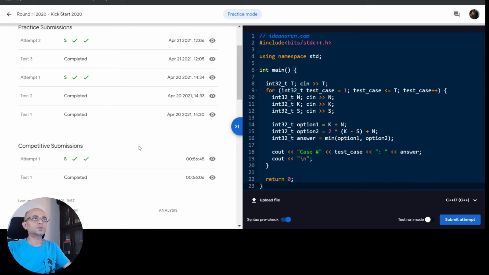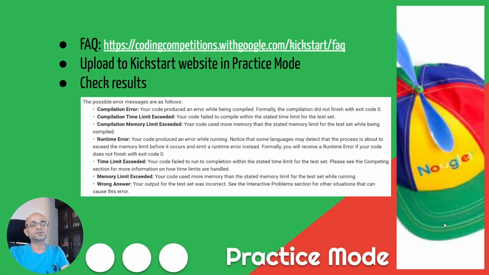So once you're done with this, this is the end of that problem, and you can go to another problem and start solving it. So we have seen how it works on the Kickstart website, and we have seen that the result was successful. But if there are any issues with your code, you will get different kinds of errors.